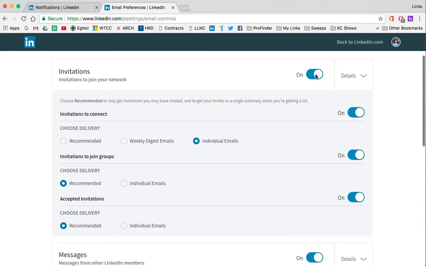Now, inside of LinkedIn, everything's still happening. You're still getting the invitations to connect. You're still getting invitations to join groups, and you're still being told when somebody accepted your invitation. So nothing changes inside LinkedIn. This is all just, do you want to get an email when something happens?